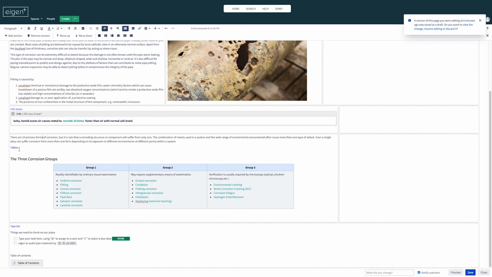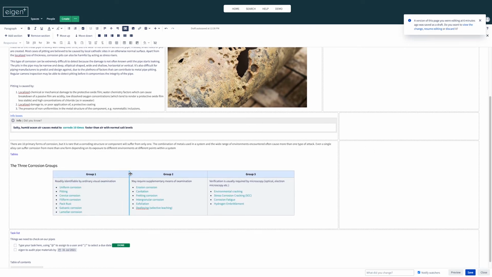Then moving down, we've got a table here. Tables are added just like you would do in a Word document. We can add them here, insert table, and we select the number of rows and columns, and we can have the first column as a header or the first row as a header if we want. The column sizes are automatically set initially, but you can drag them. Once you've put text in the table, you can drag them to fix the width to make it look good.